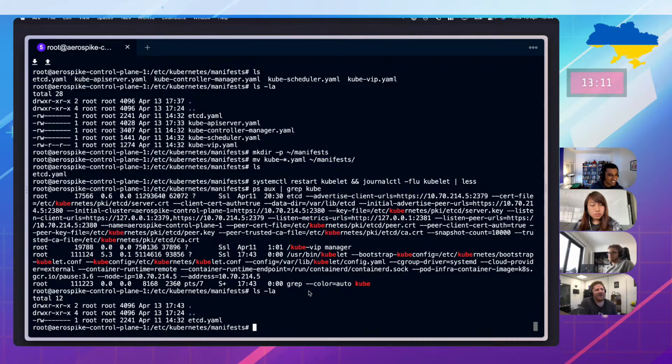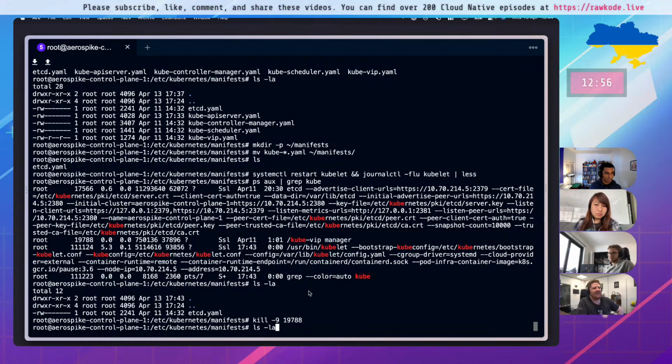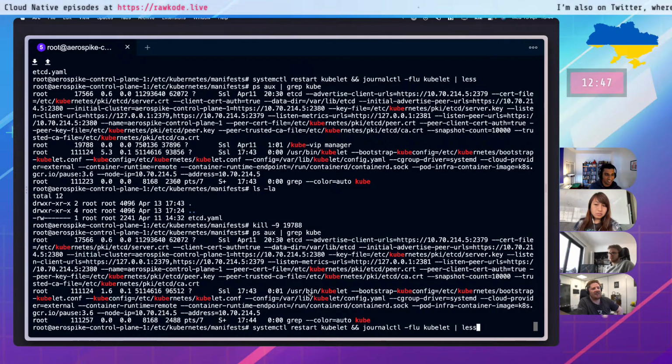How about a kill -9 on kubevip? Yeah, we can try that. 19788. Well, kubevip's gone. I'm curious if it comes back. That's all. Well, we can restart the kubelet.